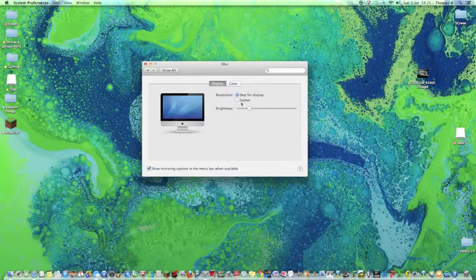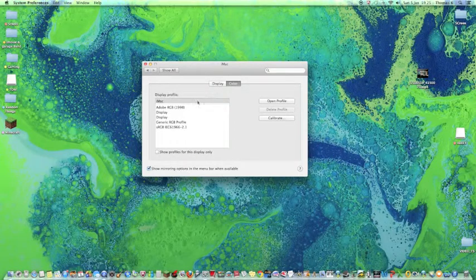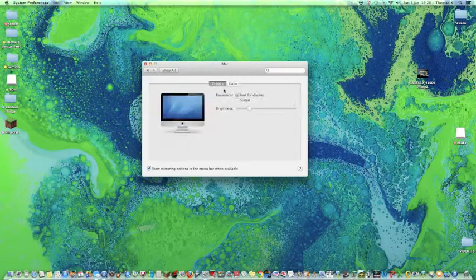Displays, for color. On my Mac, there's a lot of other stuff to play around with there. Brightness.